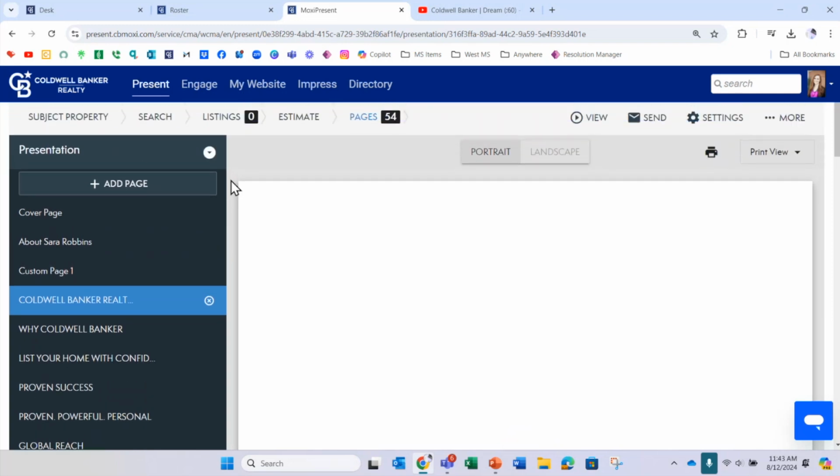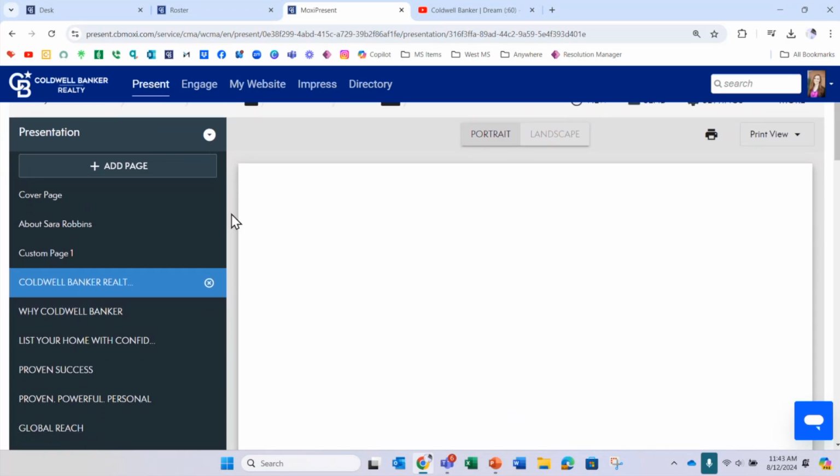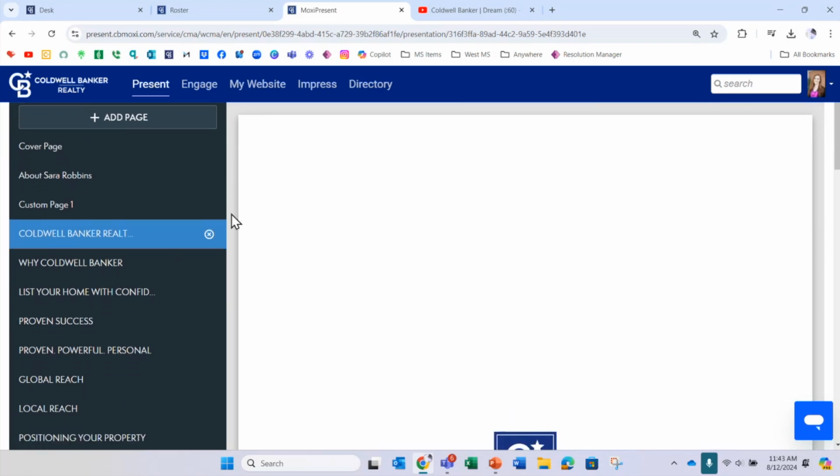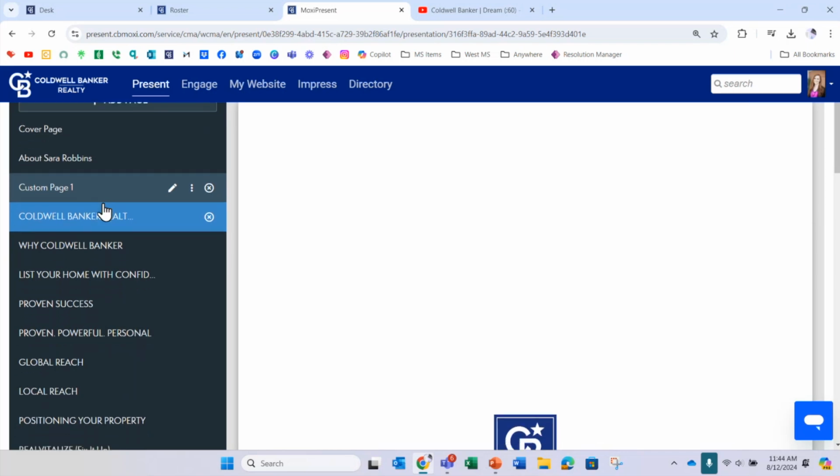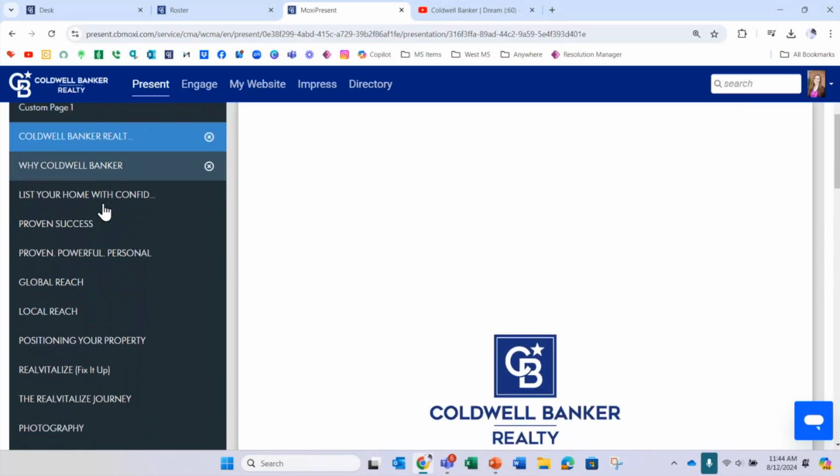If you find that you're using the same pages in the same order for every presentation, you can customize your presentation so that it's your own custom template. What I mean is, I don't need to go in and edit the cover page every time or add in my custom pages every time. I can save this as a pre-existing template for future use.